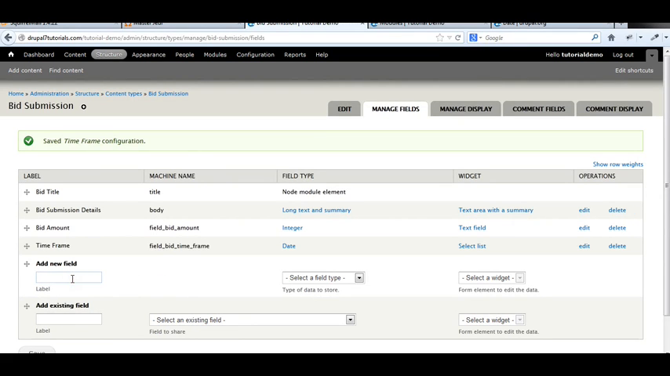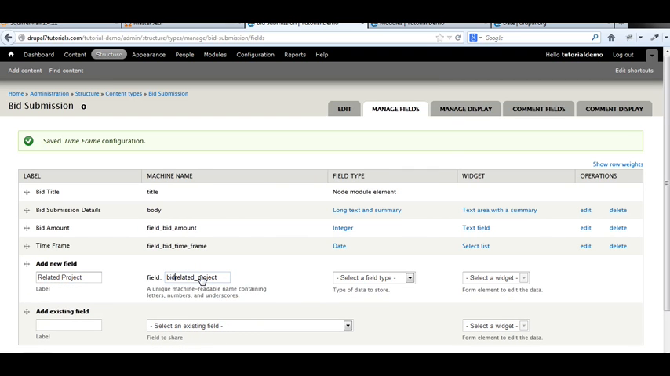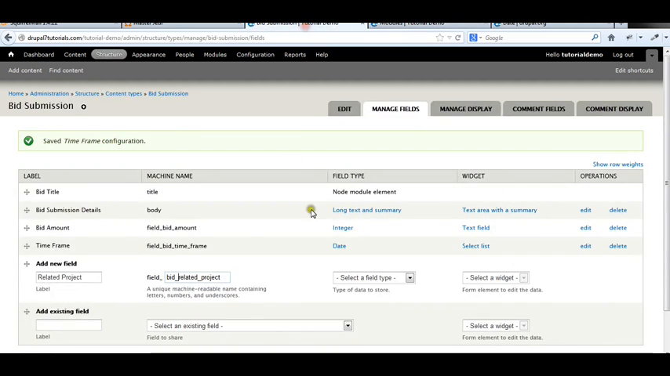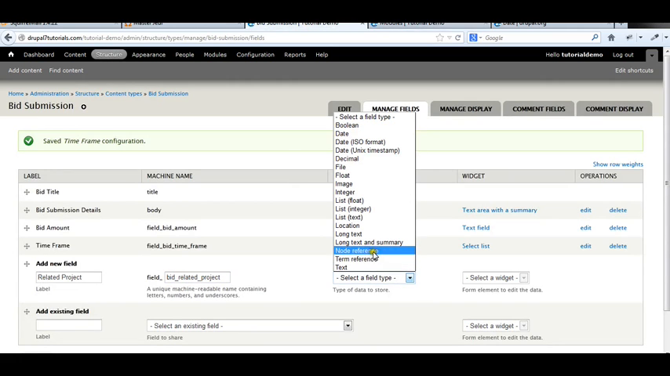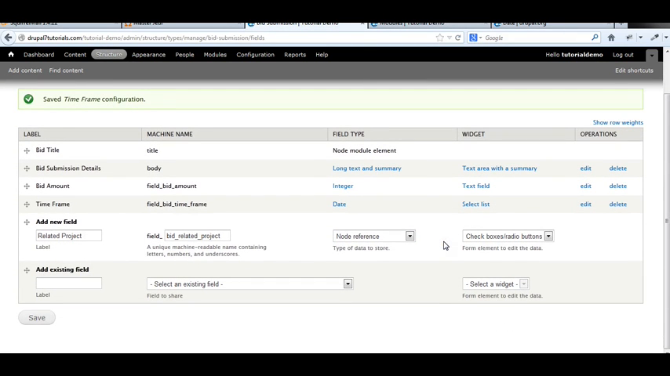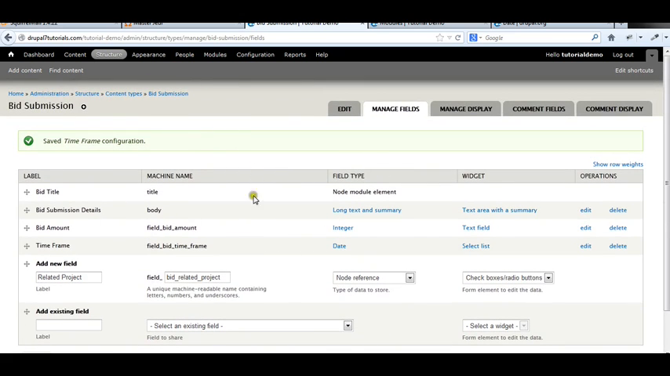And now I'm going to add a field called related project. And this is the node reference field. So again, if we go out to Drupal and grab the reference module and install it and activate it, we'll know we were successful because we'll get this node reference option. If you're just starting out with Drupal, that might sound a little cryptic, but the idea here is that the platform really doesn't have any way of understanding what project a bid is for when it is placed. And as you can imagine, naturally there's going to be multiple bids per project, or hopefully.